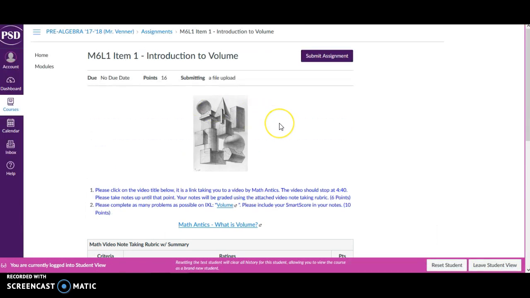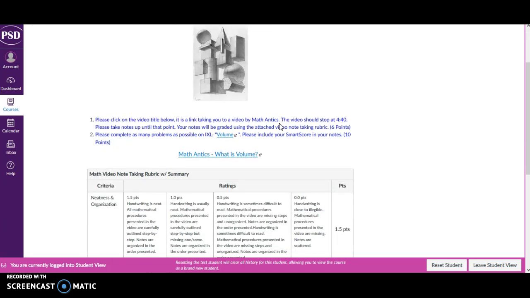So when you go into these items, you'll see what has to be done for the item. It says, first of all, please click on the video title below, which is right here. You'll take notes on the video. The video should stop at 4:40. Once you get done taking those notes, those are the notes I needed submitted to me. You're also going to go to an IXL track called Volume.